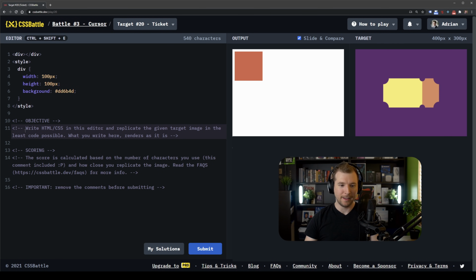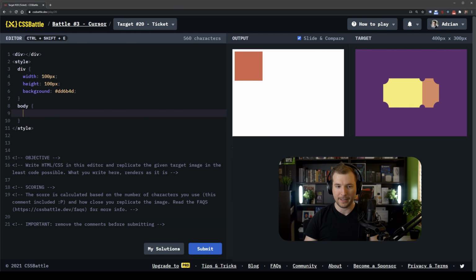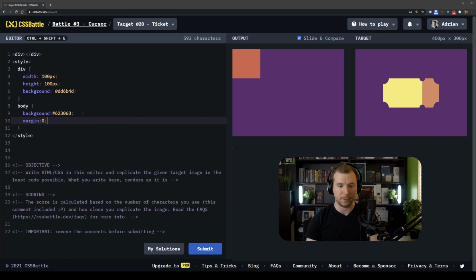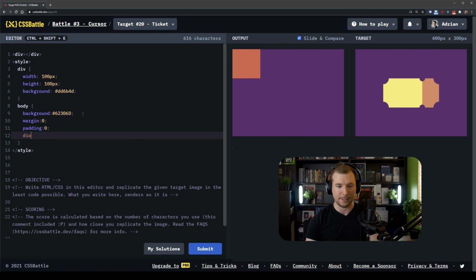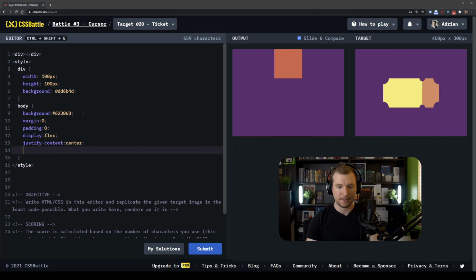So here, I'm gonna go right into it. I'm not gonna wait at all. So we've got our body tag and I'm gonna do a background here, put that in. Then after that, we're gonna do margin 0 and padding 0, display flex, justify-content center, align-items center. Beautiful, so we have that. Now have a look at the height. The height's already perfect, so that's good.